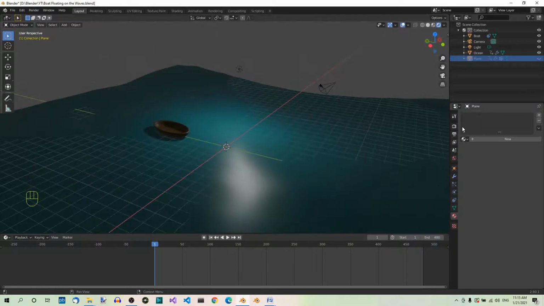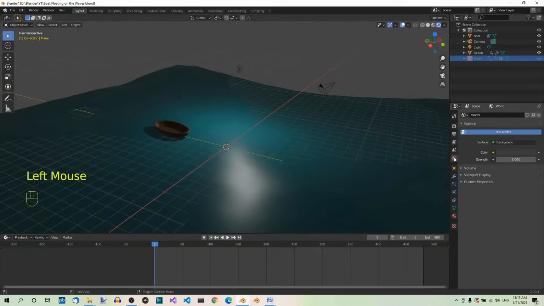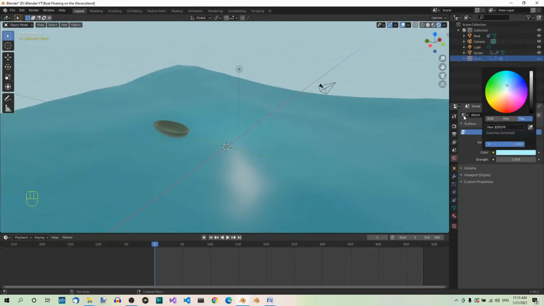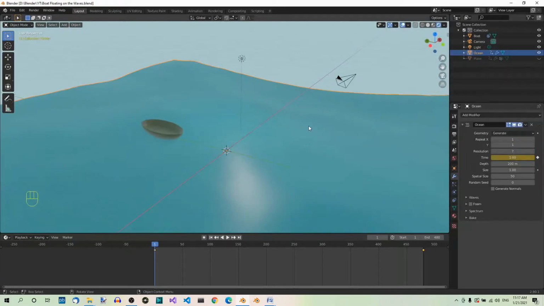Step 31. Let there be light. Now the scene is pretty dark. We could add a light or multiple lights, but for our purposes we just set the world color to a light shade of blue. So go to the World Properties tab, which is over here, and set the color here to something light, like for example B3F5FF. Good.